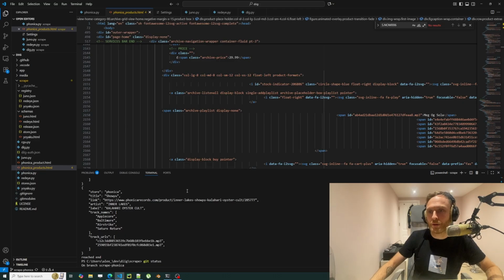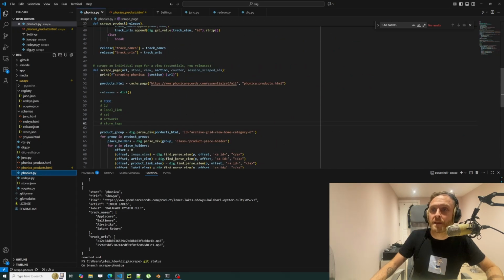I gave myself a little to-do list last time, which just had the things that were missing. So here we go. We need to get ID, label link, the catalog number, artwork, and store tags. The catalog number actually is not present anywhere. So I think I'm going to have to go with just giving it the label name. I can't find it anywhere in Phonica. It doesn't really matter. The app does use it, it has the catalog number at the top.